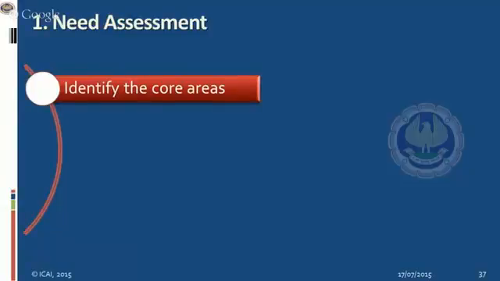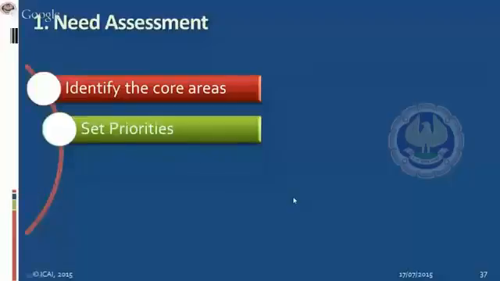Identify the core areas. First of all, we need to understand what our core areas are. For example, in many cases, the sales activity may be a very crucial activity, and people at some point of time may decide that we must concentrate on sales first and we must implement a sales module first. This is a matter of priority only. So we must understand what is the core area to be taken care of first. The second step is to set the priorities.